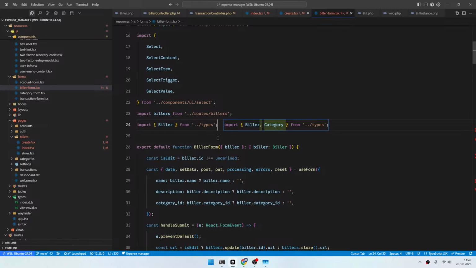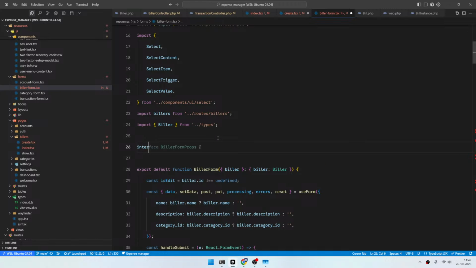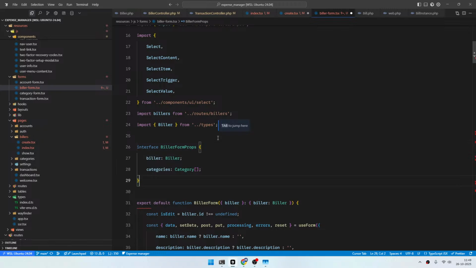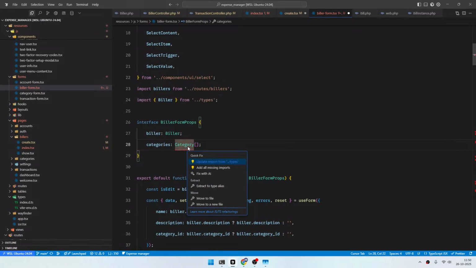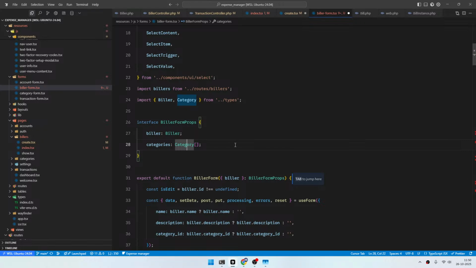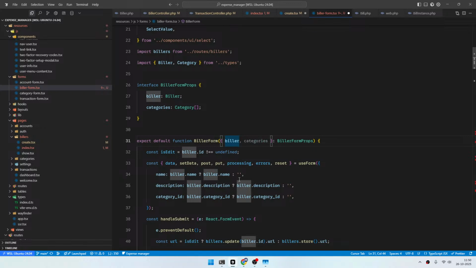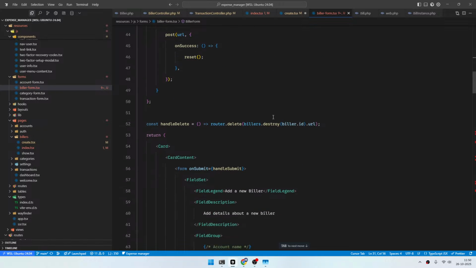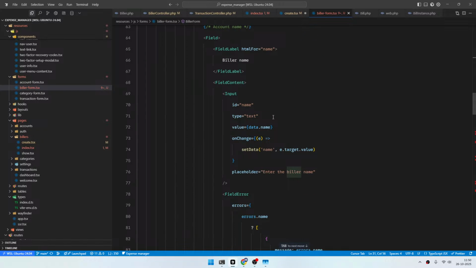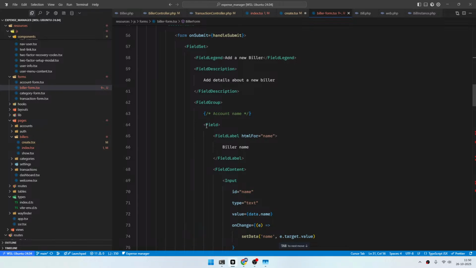Is there an interface? Biller form. Interface biller form props. It should be like this. I'll need to import the category. Categories. Okay. This is in some shape, although we haven't completed it. Biller name is done. I will collapse this field.